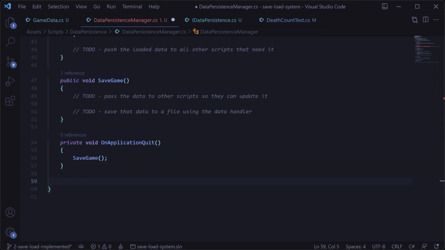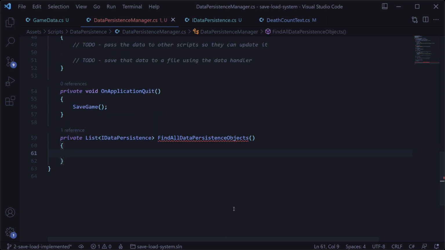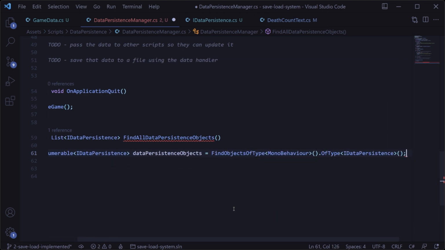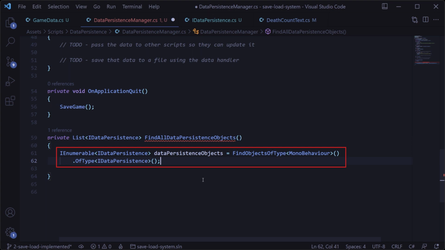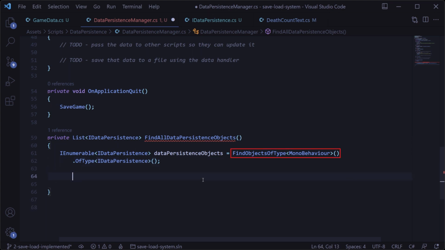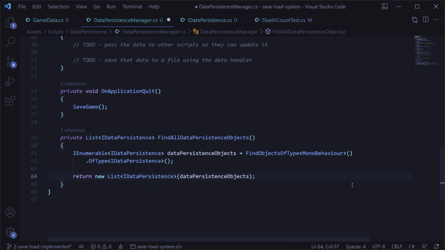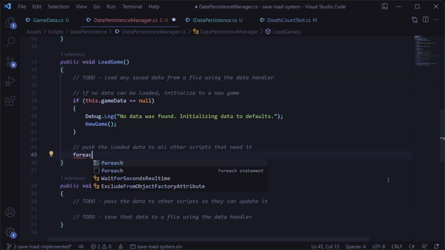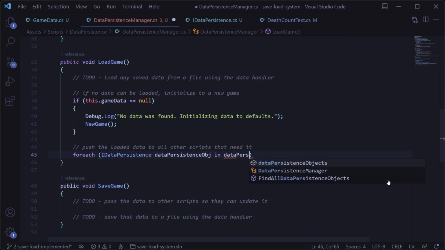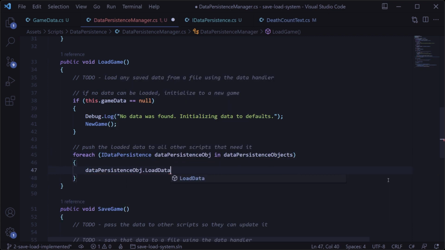Towards the bottom of this script, we'll create a private method that returns a list of type IDataPersistence called FindAllDataPersistenceObjects. Because we're using System.Linq, we can find all scripts that implement the IDataPersistence interface in our scene using this line of code here, but just keep in mind that those scripts also need to extend from MonoBehaviour to be found in this way. Then we can return a new list and pass in the result of that call to initialize the list. Now in the LoadGame method, we'll loop through each of the data persistence objects in our list and then call LoadData, passing them the game data.